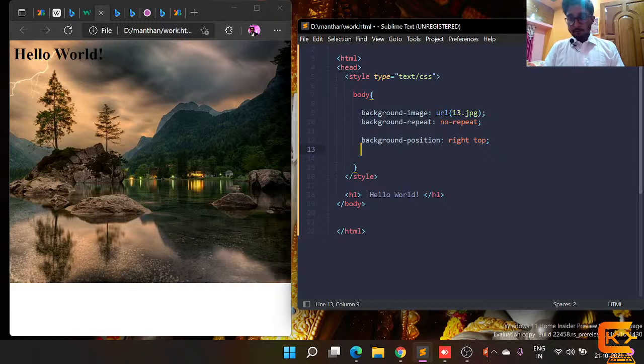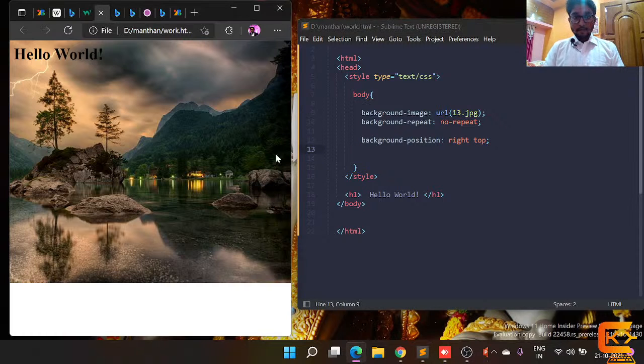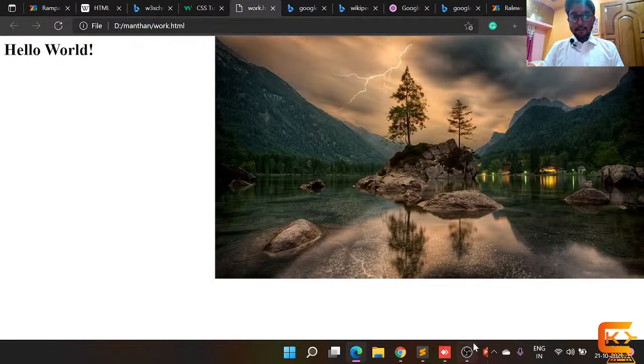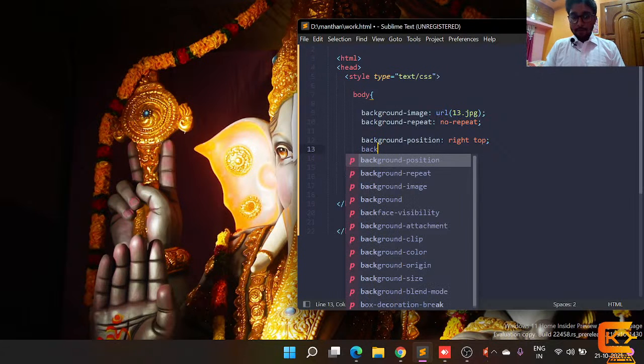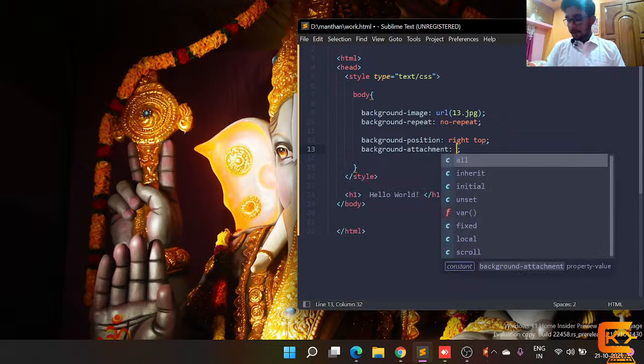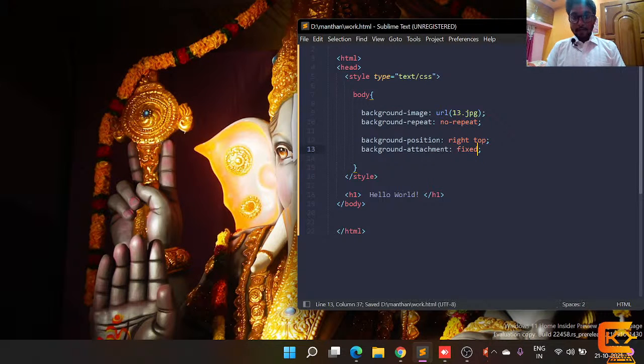And lastly, there is background attachment. Suppose it's a very big HTML page and you have to scroll it. Sometimes what happens is that when you are scrolling, the image also moves. To stop that you have to give an attribute that is background-attachment, and that will be fixed. I couldn't show you how it's happening.